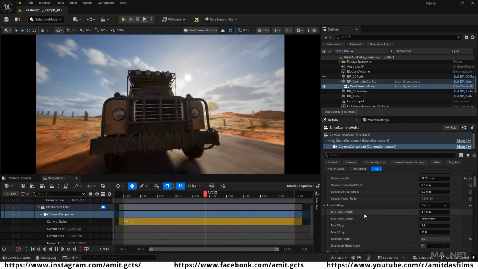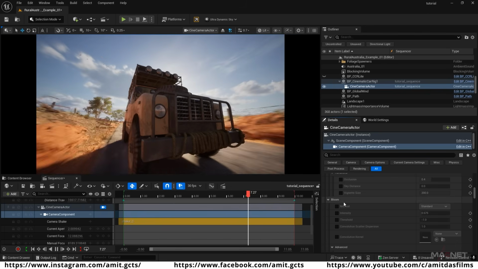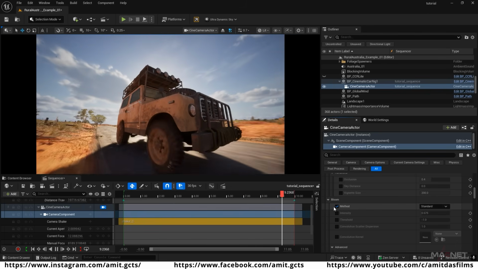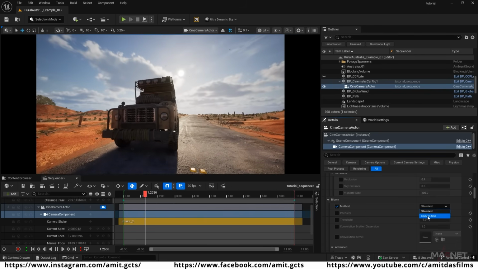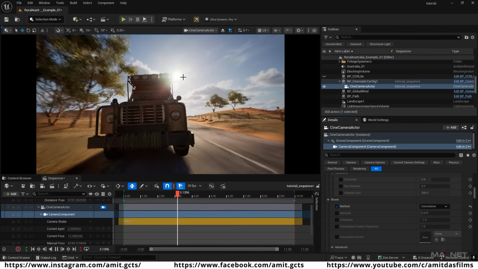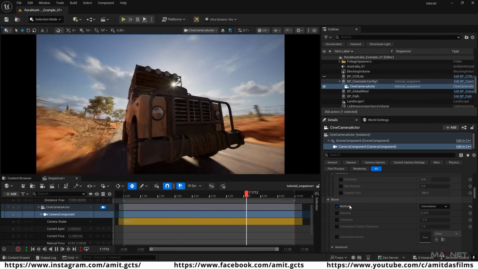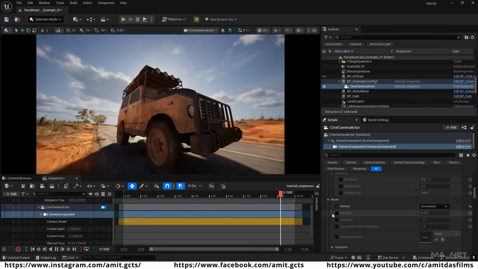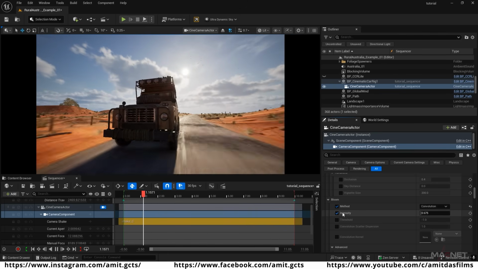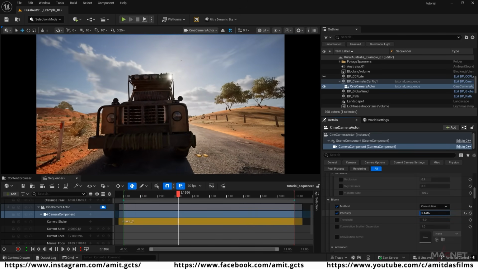Okay, then we go down again, we go to the bloom settings and enable the method, and we change this from standard to convolution here. So you can see that we get this kind of nice blooming effect on the sun here. And also you can decrease or increase the intensity if you like. So we go to the intensity tab, and maybe we can decrease it a little bit.